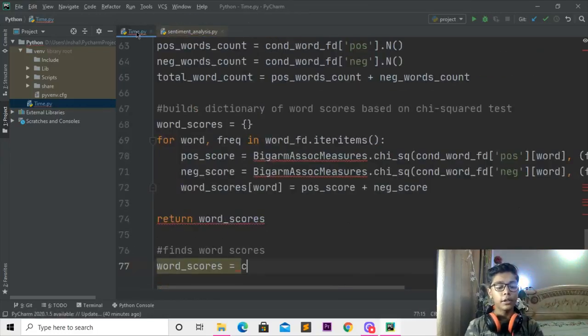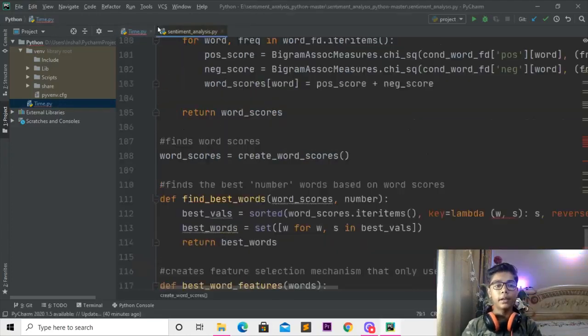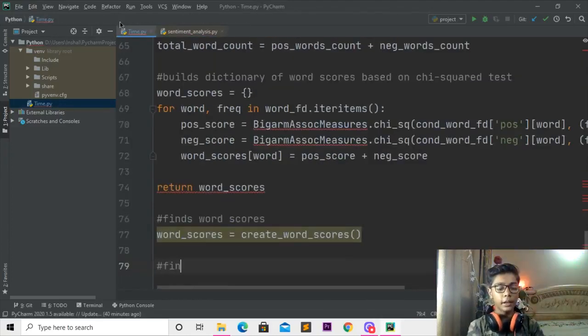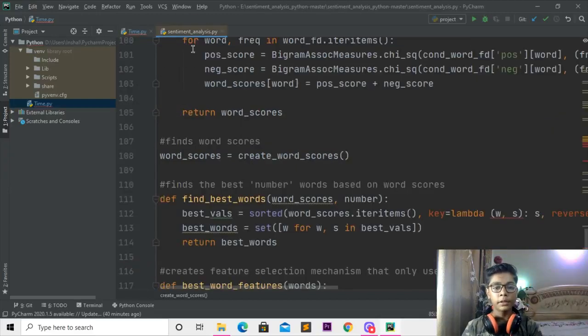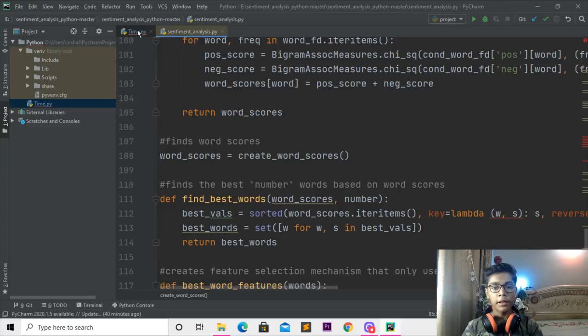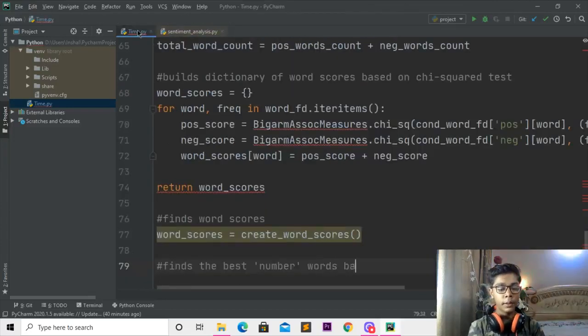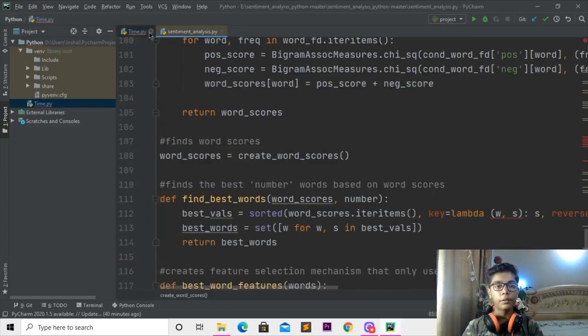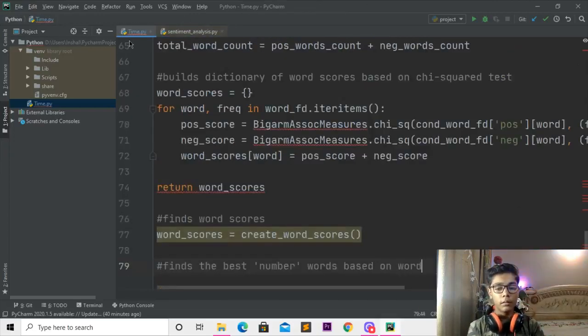Then you have to change that to create word. So here I'll be now writing word. Then here I'll be now writing this underscore. Then write that like scores. Then I'll be writing this bracket here. So when you've done with that, just write here finds best. Then I will be writing here find the best number. Then I will be moving forward, and you have to write here words based, and then here you have to change that to on word scores.